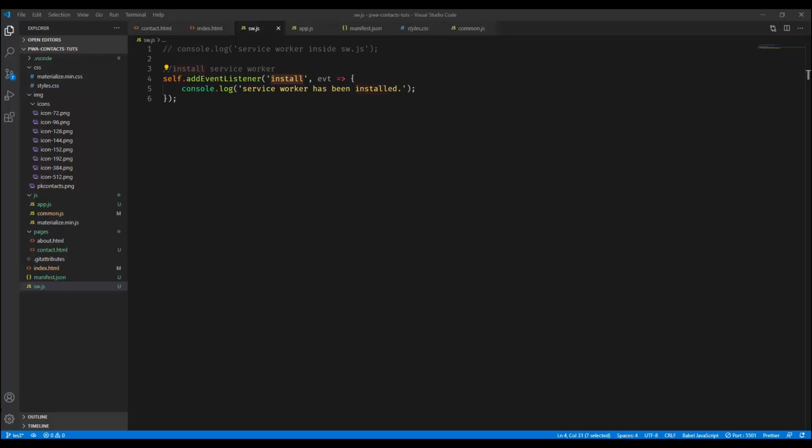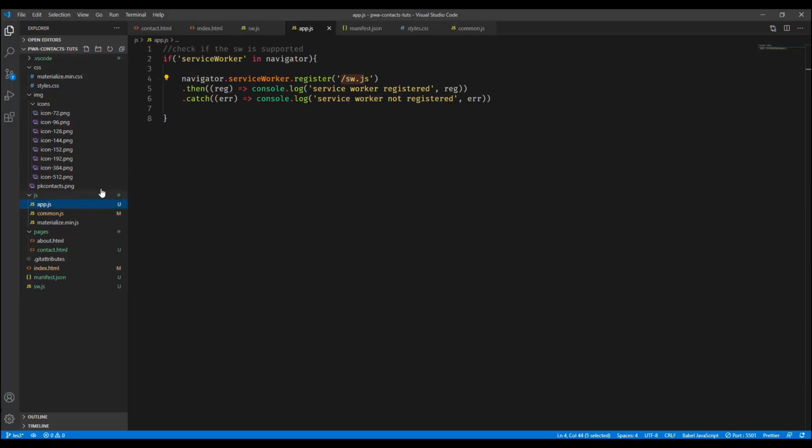So from the previous tutorial, we have implemented the install event listener for the service worker, and we added the console log "service worker has been installed", and also we have here the app.js where we display if the service worker is present in the navigator object, and display if the service worker has been registered successfully. So in this particular video tutorial, guys, we're going to be looking at the activate event for the service worker.